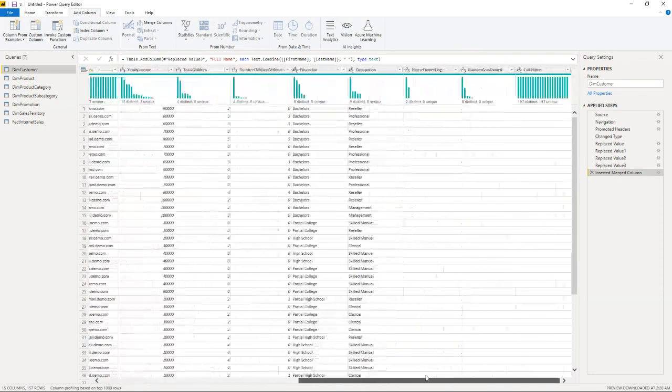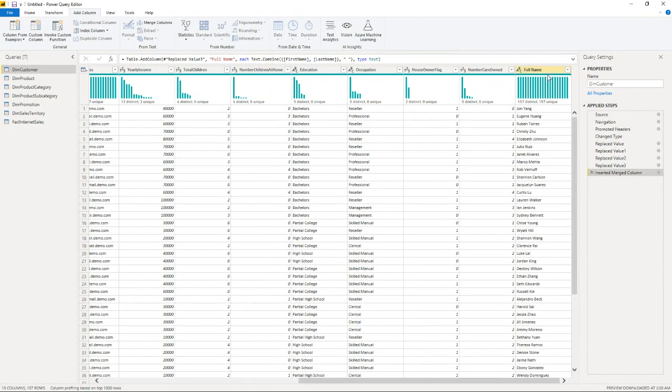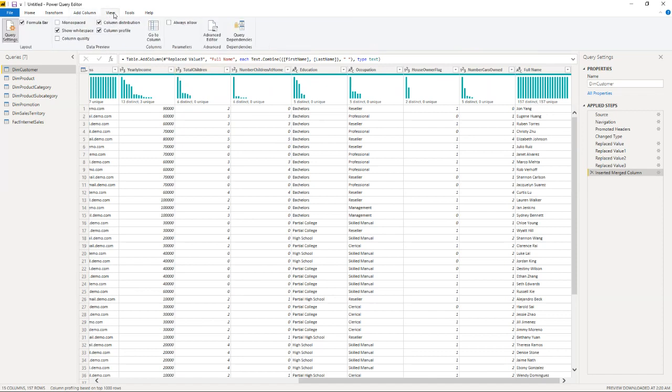That's it. If we scroll to the far right, you'll see that we've now got a new column with full name, and no 2 customers have exactly the same name. I've got 157 distinct, 157 unique. I'm not going to go into the difference between distinct and unique today, but it is handy to be able to see that column distribution. Again, you can turn that on in the formula in the View tab.